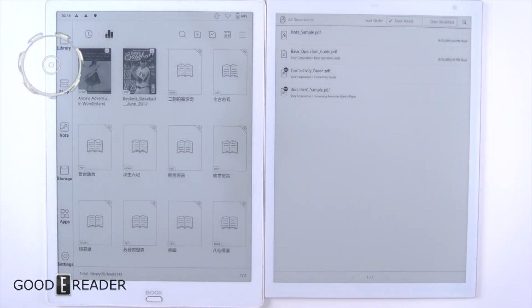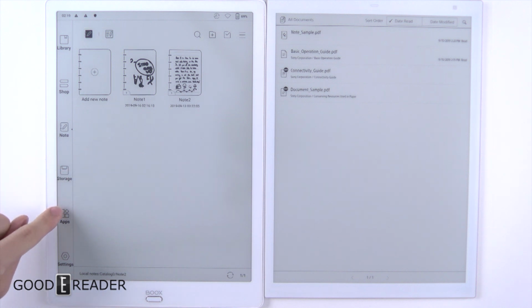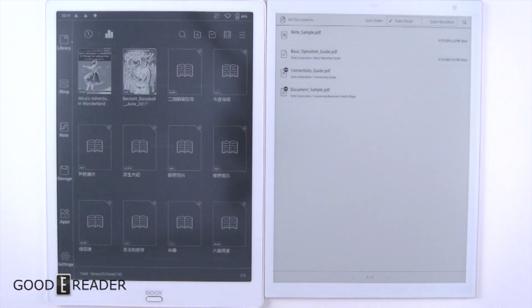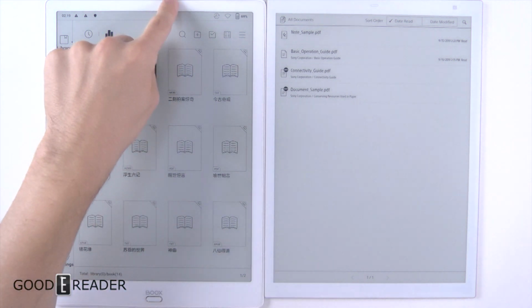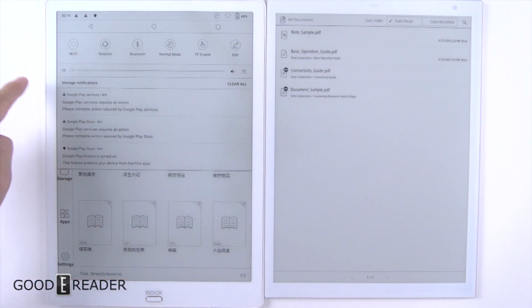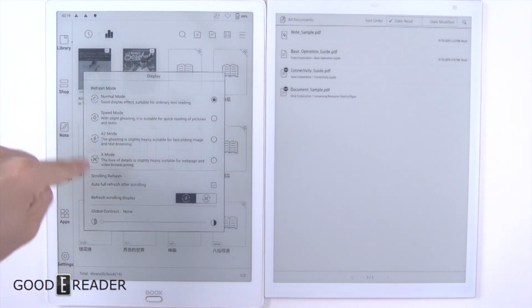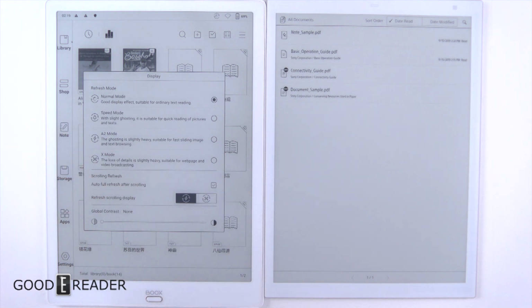The UI on the Onyx is a lot better than the Sony, and we'll explain why. You have library, shop, note, storage, apps, and settings. This is an Android e-reader first and foremost, and it's Android to the point where you can install APK files, load in your own apps, and do everything else. You can also swipe the top down and get a whole bunch of settings: Google Play services, Wi-Fi, rotation, Bluetooth, four different modes actually, normal, speed, A2, and X mode. X mode allows you to actually watch videos and YouTube video broadcasting and everything else. You also get a contrast slider bar.